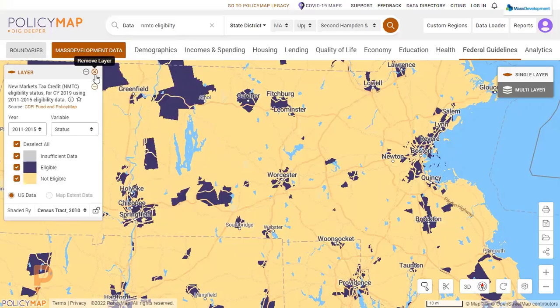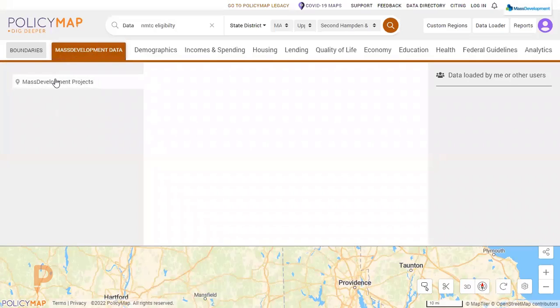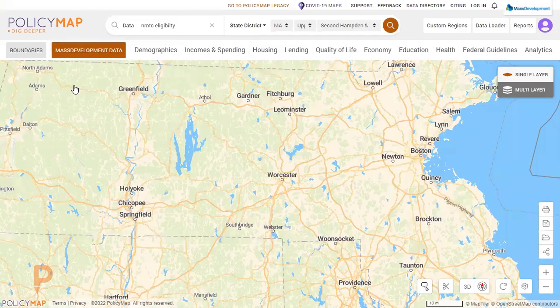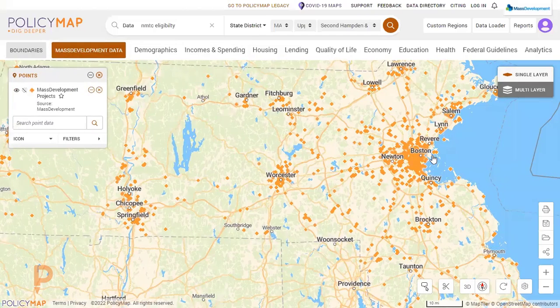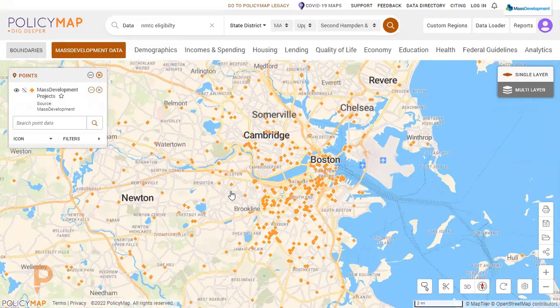The Mass Development data tab is just going to hold the one point data set for Mass Development projects. This is also where, if data is uploaded through the self-service data loader, you have the ability to share that data with other site license users. So this is potentially where you would see stuff like that. But for the Mass Development projects point data, I'll just select this and you can take a look at it. This is an example of a point data set, so it will display these projects as points.